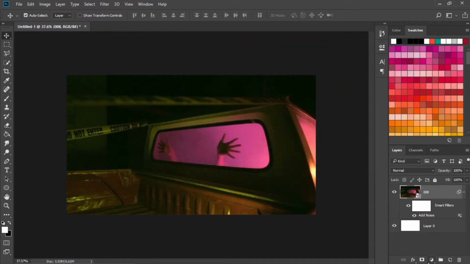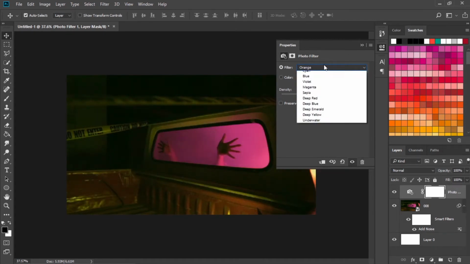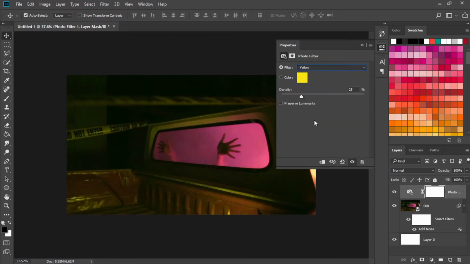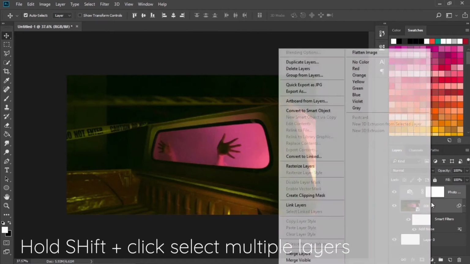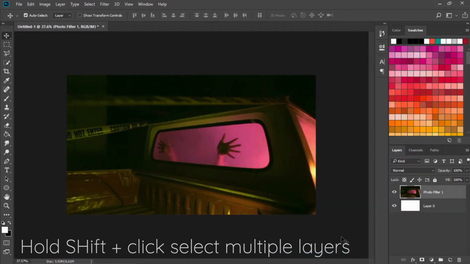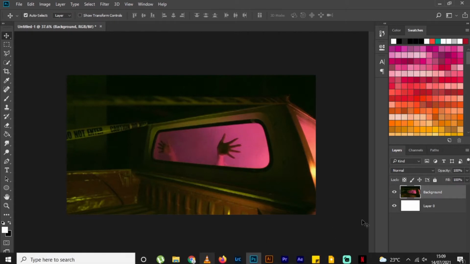I also want to add something which will give it some color depth, maybe something like a photo filter. This is a warm filter, you can go for a cool one. There are a couple to choose from, but all this is not necessary in order to come up with a final outcome. So I'll go with this yellowish, that's okay. And now I'll click these two layers and right click and merge layers. Let's call this background.